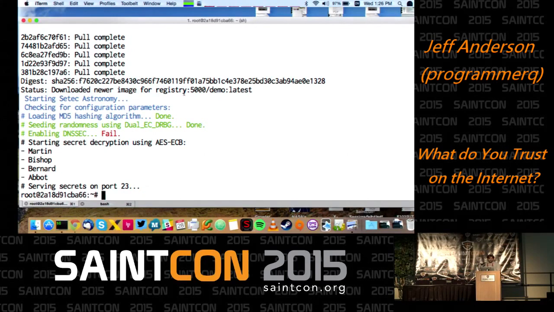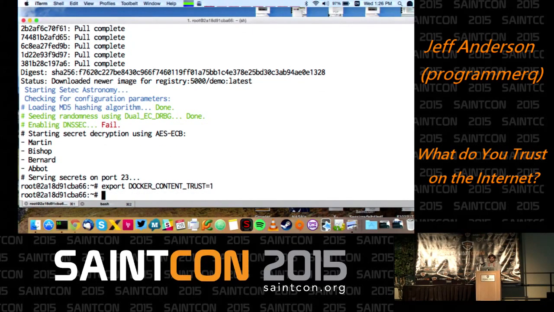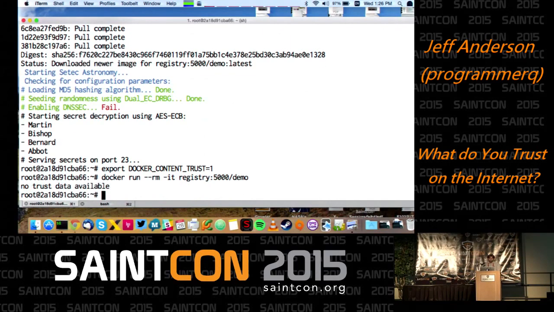So now that I've run an image, I'm going to do the same thing. Docker content trust equals 1. So now if I do a Docker run, it's going to reach out to the Notary server and try and find trust data. And once it finds that trust data, it'll try and pull the corresponding image by SHA rather than by this name that's kind of loosely defined. So this just failed because I haven't actually published any metadata.